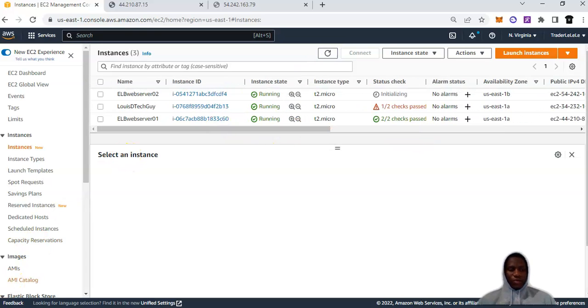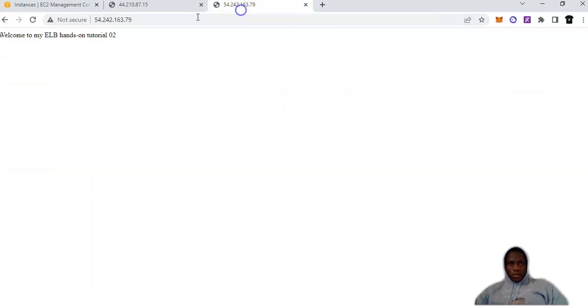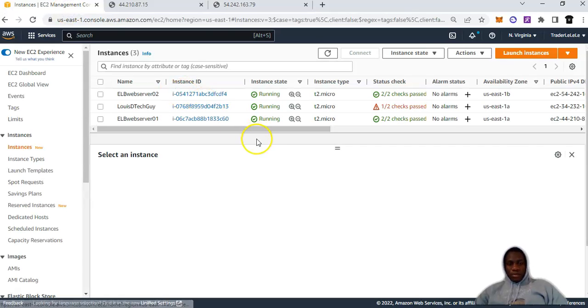So I think I'll pause this video and then I will put it back when I see that it has finished loading. Alright guys, welcome back. So right now you can see that the status check is over and it's in the running state. So when we head over to our second web server, we can see "welcome to my ELB hands-on 02". So everything is pretty much running.